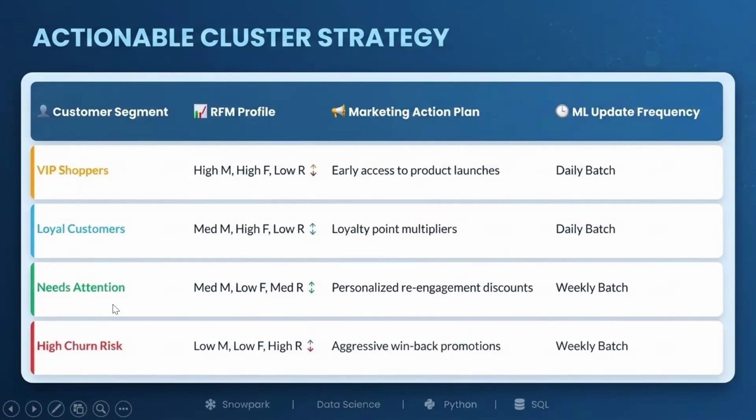And needs attention is one more customer group. We need to provide them personalized discounts also. Then they may turn up to loyal customers. If you give some benefits to these customers, they may turn up to VIP shoppers. So we need to upgrade customers. Obviously, that is the main objective of any business.